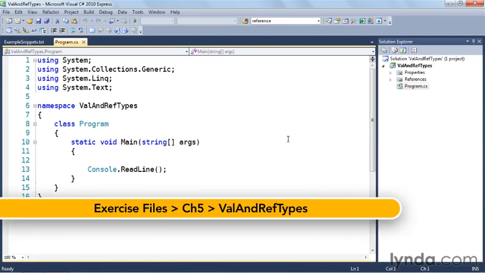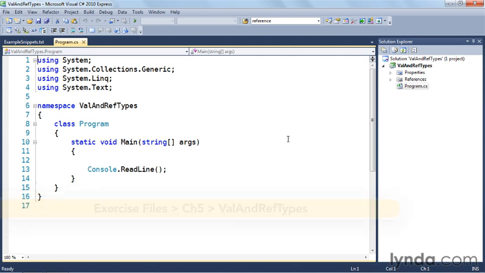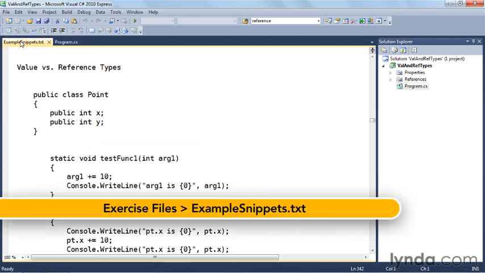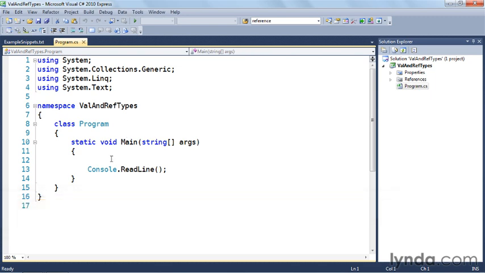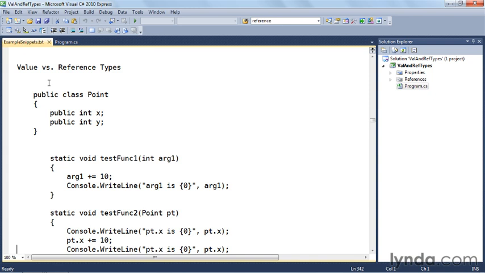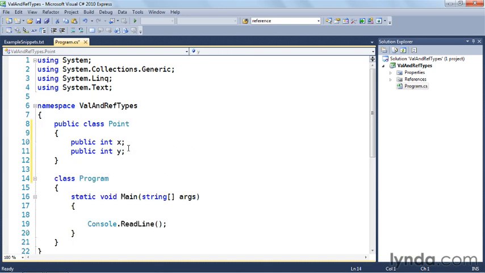So I'm here in my val and ref types example file, and I've got the Program.cs file open, and I've got my snippets here. So what I'm going to do is, back here in my code, I'm going to put some code in here that exercises both the reference and value types that we saw earlier. So let's go back over here. What I'm going to do is copy this line right here, which is the Point definition, put it into my file over here. I'll just put it right in front of the Program class.